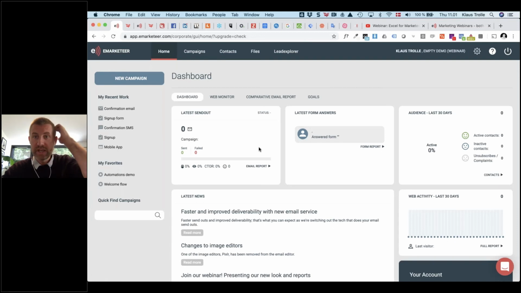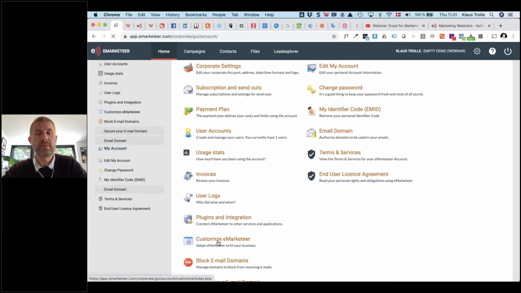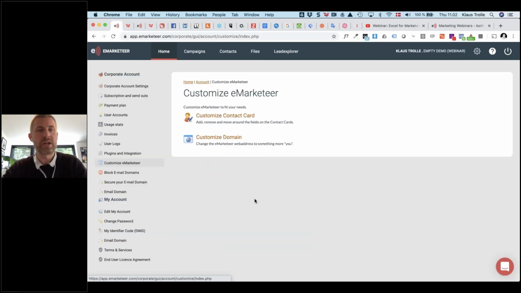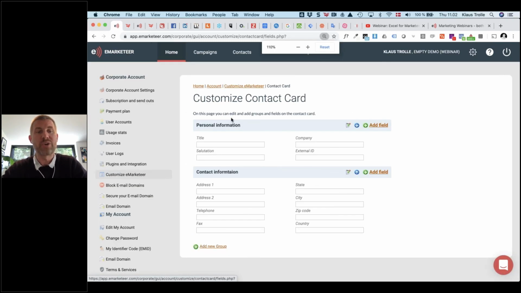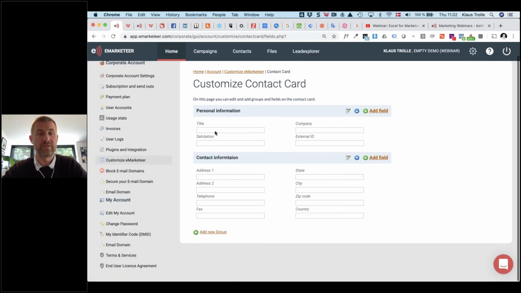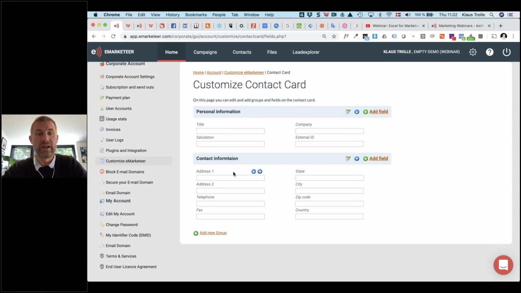So in eMarketeer, I'm going to go to my account page, and I'm going to go to customize eMarketeer. So if you've never seen eMarketeer, don't worry too much. This is a quick operation. I'll just show you how to customize the database that you have available in eMarketeer. We call that the contact card, which is basically the place where you house data on your contacts. So you would have your name fields, you would have your company fields, and so on. And you also have the ability to add more fields.